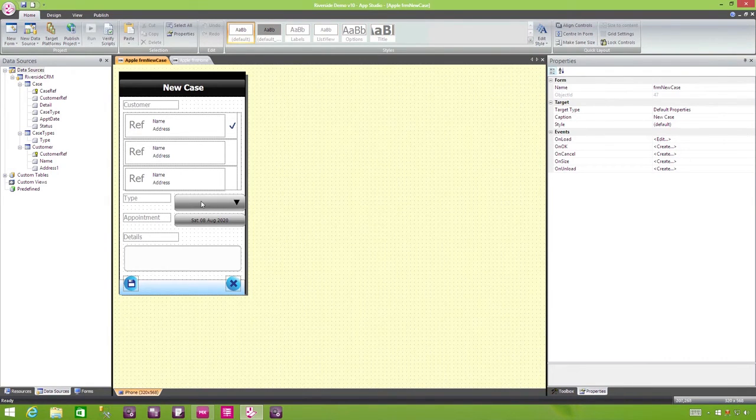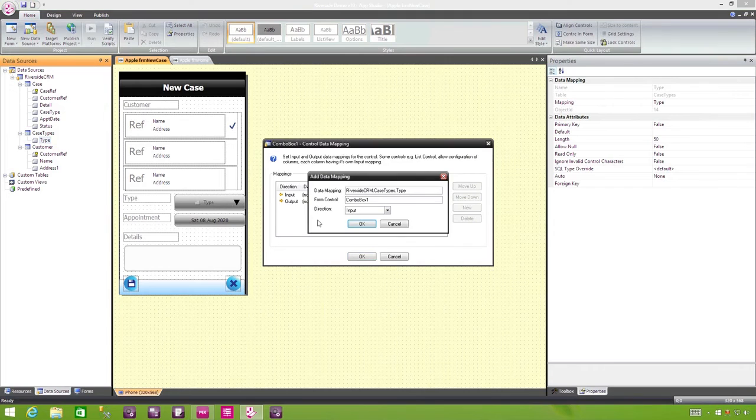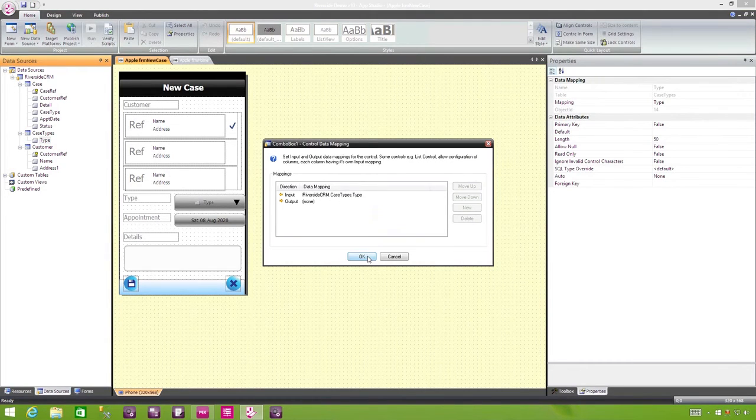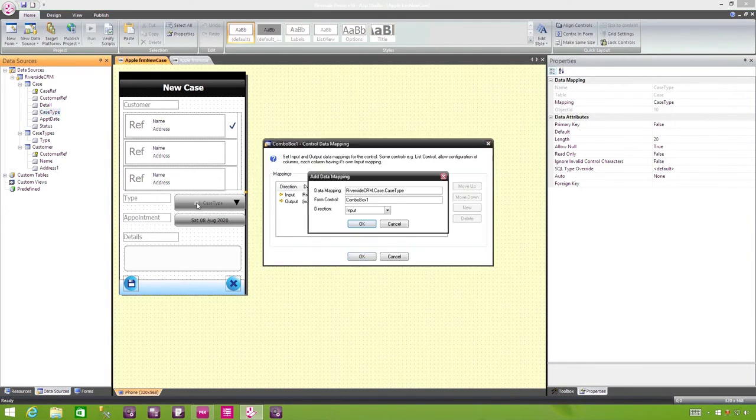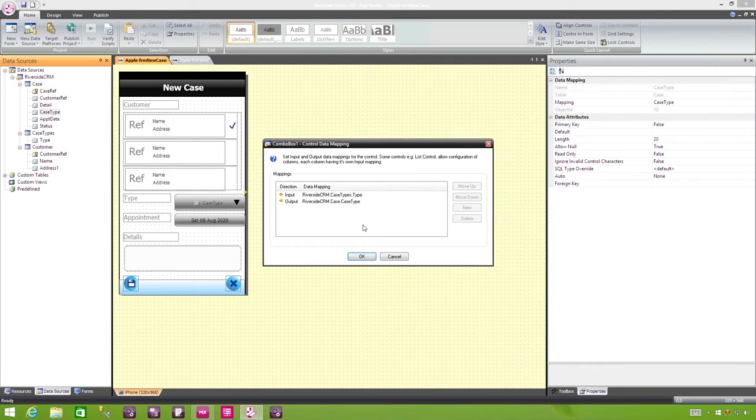Let's map the remaining fields. For the combo box, it's going to grab the appointment types from the type field from the case types table here. So I'm going to again drag that onto the form and input that into the control. However, when the user has made their selection, they've selected their appointment type and they go to save the appointment, we want to store what they've selected in the case type field in the case table. So we're going to go the other way. I'm going to drag and drop that onto the control, but this time choose output because we want the data to come from the control to the data source.